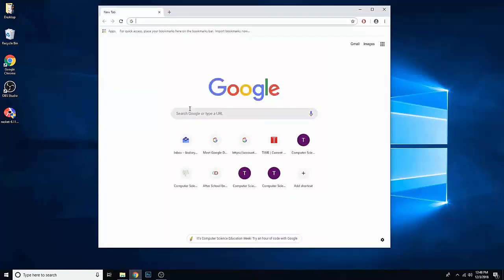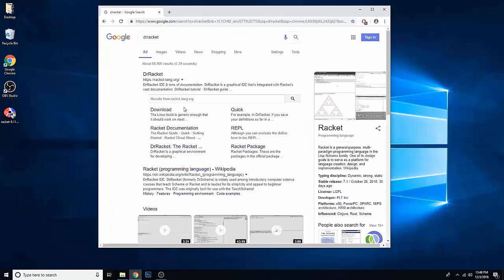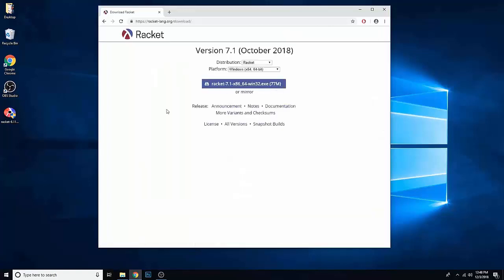Once you've opened up your browser, you'll want to type in Dr. Racket into the search bar. The first page that pops up should be the Dr. Racket coding language. After that, you want to click download. And that should take you to the most updated version of Dr. Racket that they have available for you to install on your computer.